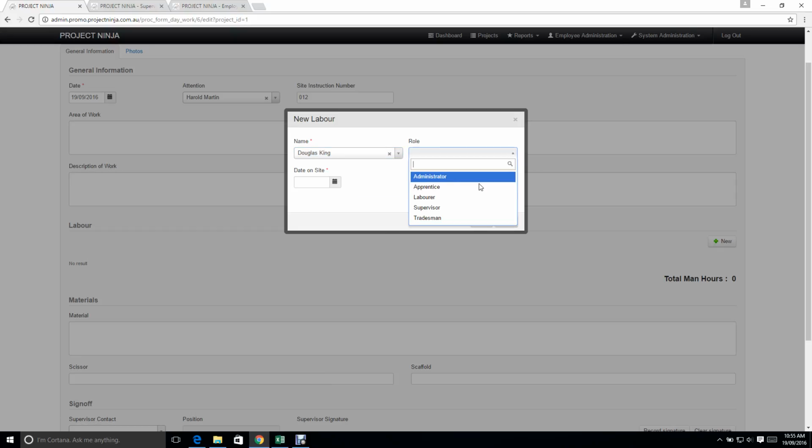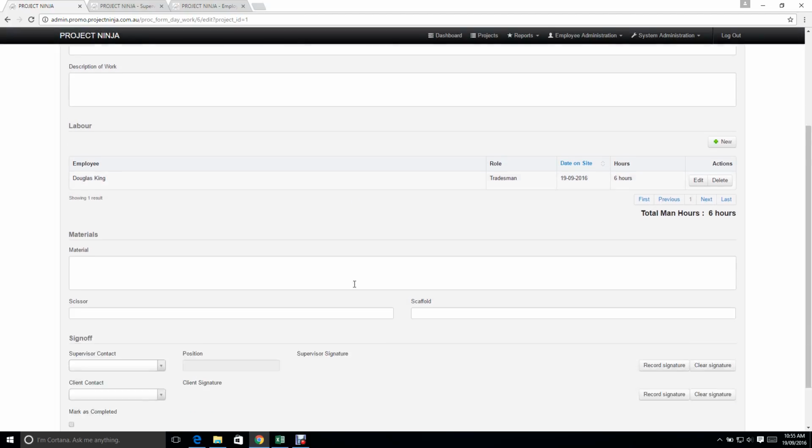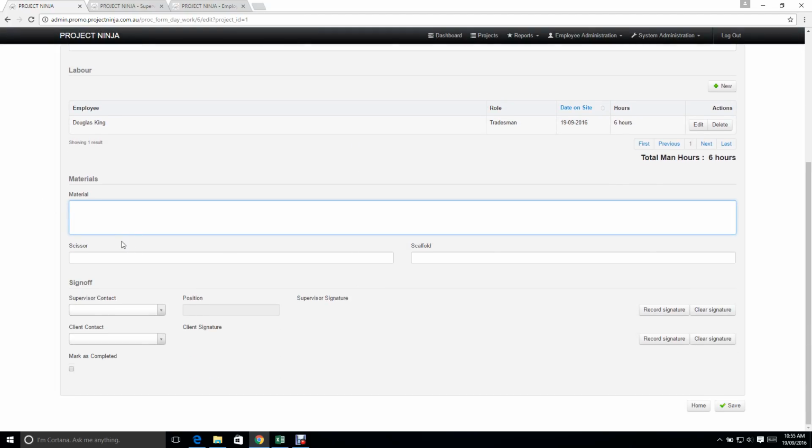You can select the task that they completed, the date they did the work, and how many hours was spent on the Dateworks. You can also list materials, scissor lifts and scaffold, and again, like all forms, you have a sign-off section.